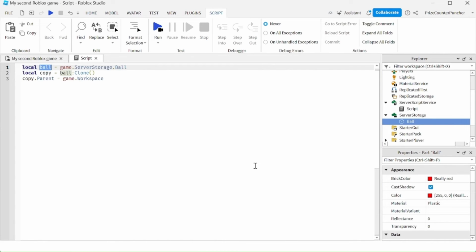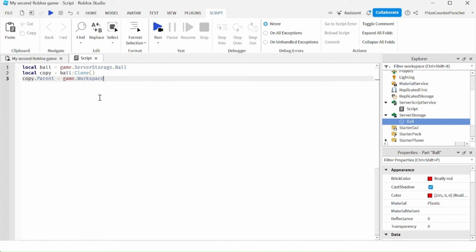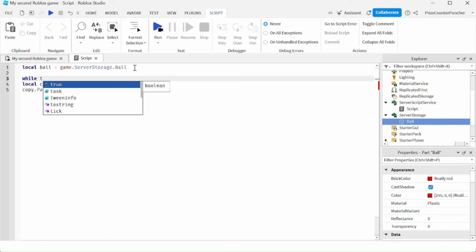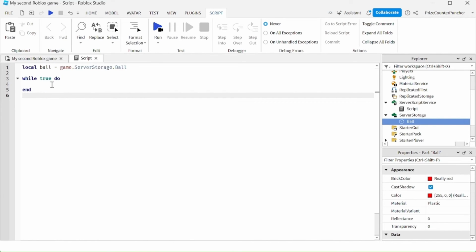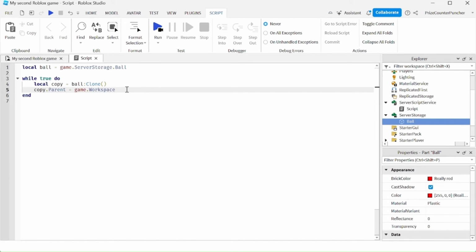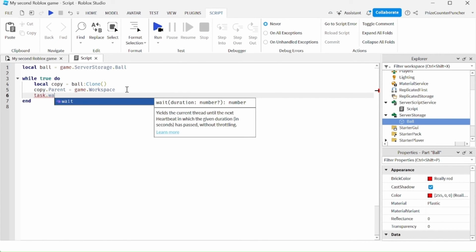Now, what if we want more balls to be spawned into the workspace? What do we do? Well, we have learned before that we can use a while loop to keep repeating a section of code, right? So if you want more balls to be spawned into the workspace, you just need to repeat these two statements multiple times. So I'm going to insert a while loop here. While true do. So it's going to be an infinite while loop. And I'm going to move these two statements, cut, inside the while loop, paste. Remember, when you use the while loop, you want to put in a task.wait to slow down the loop so it doesn't crash your machine.